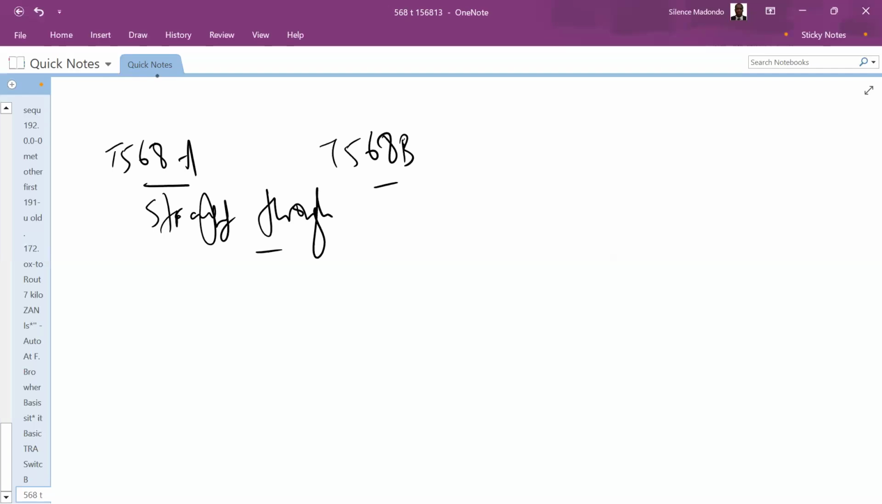So ndikaisa one end yecable ndoisa T568A, cable inoyi, this is our cable, kuno kungoisa T568A. It means cable is straight through. Ndikaisa B kuno, kundoisa B kuno, it means cable is straight through. It's the same thing. Right?